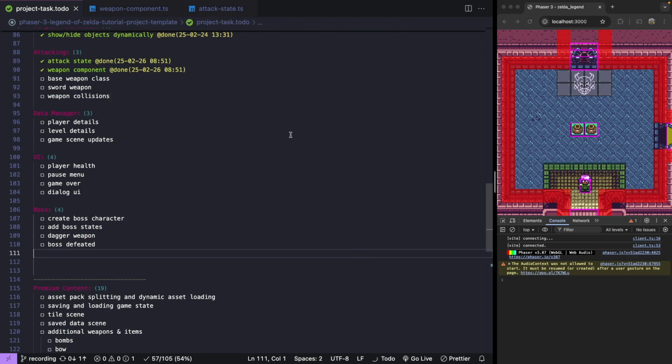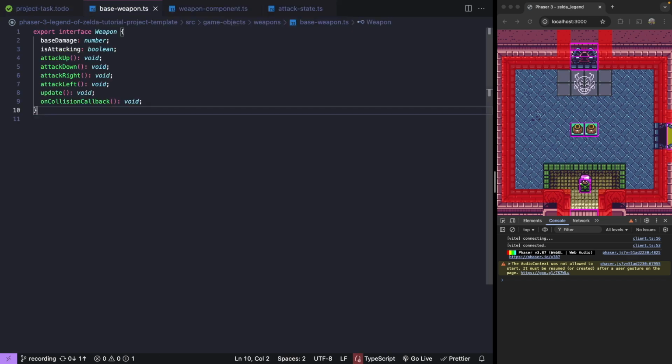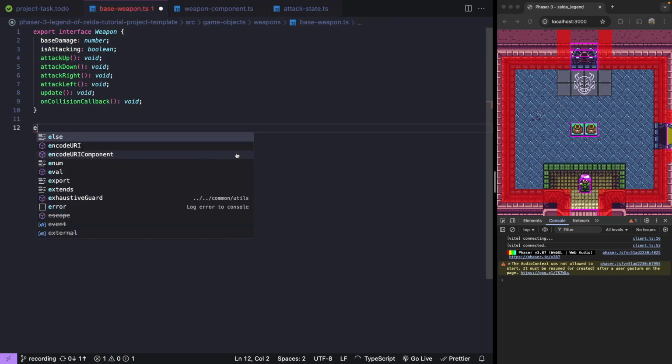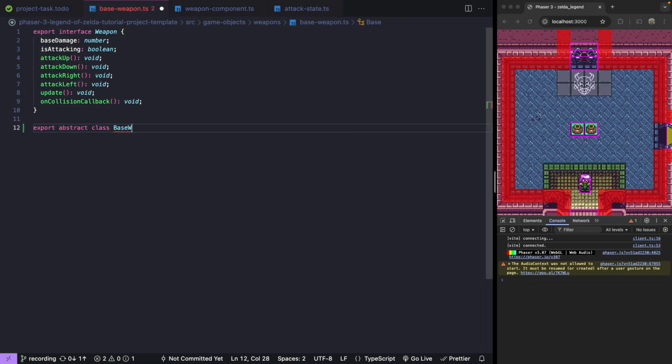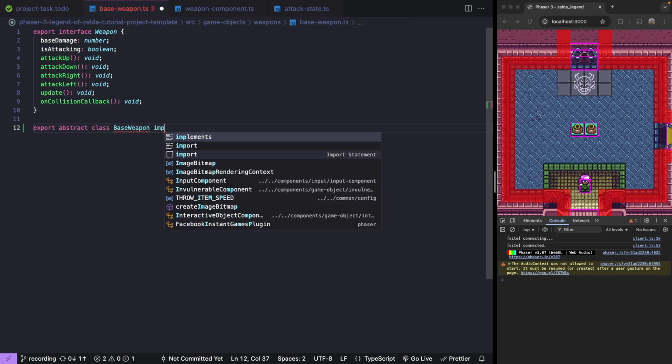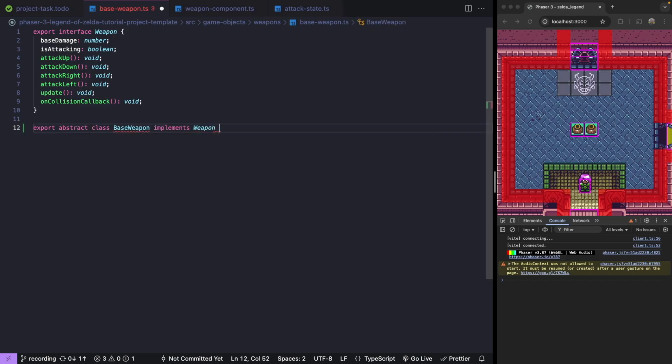To start working on our code, let's open up our base weapon file that we created previously. And currently we have our interface that our weapons need to implement, and now we'll add our base class that all of our weapons will extend. So let's do export, we'll do our abstract class, let's do BaseWeapon for our name, and then we'll do implements Weapon. Since we're implementing our weapon interface, we'll need to add these methods and properties to our class.